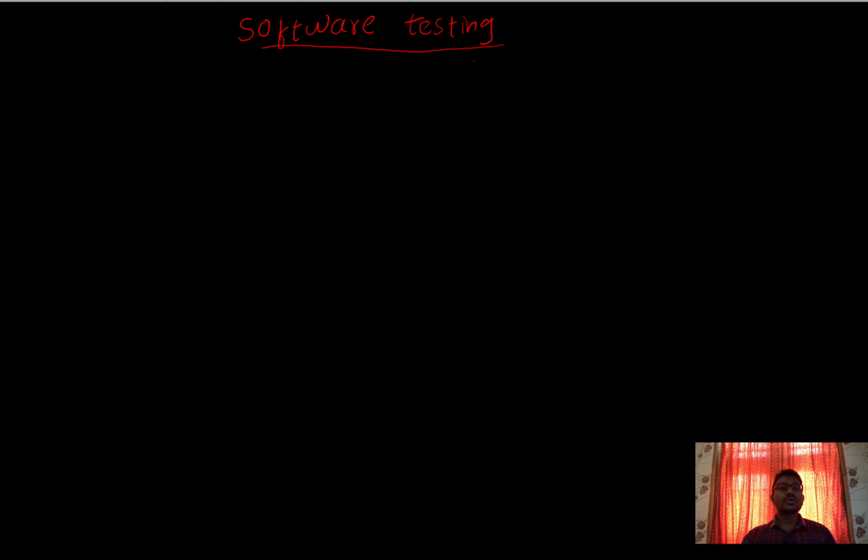We are going to discuss the software testing role and responsibility. If a software doesn't have any software testing team, then the software is scrap. There are many incidents that happened in the past because of a software bug. So first, what is software testing?